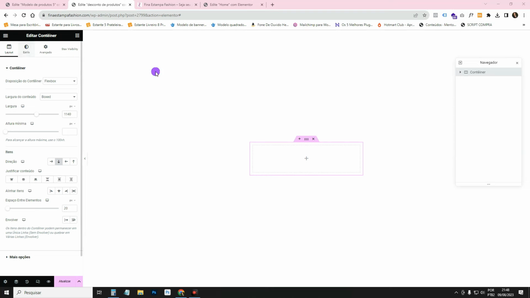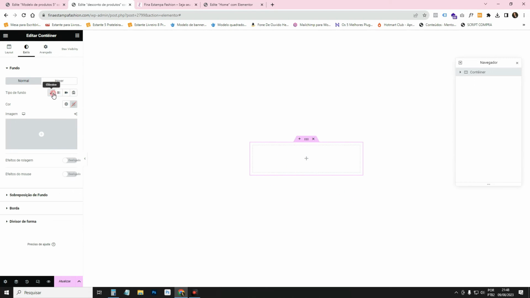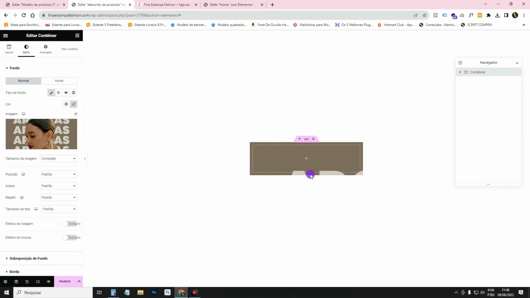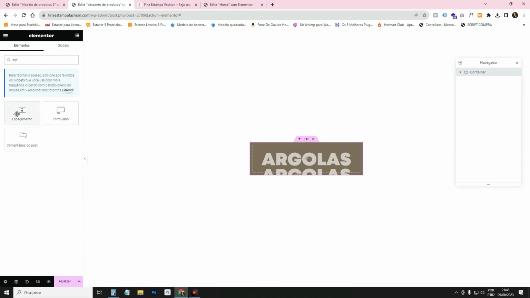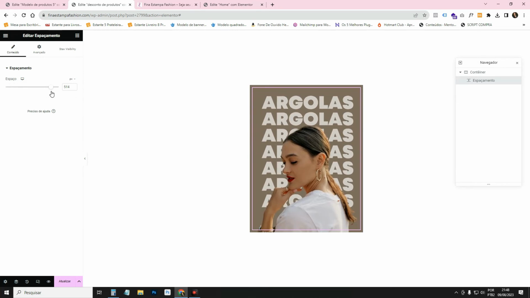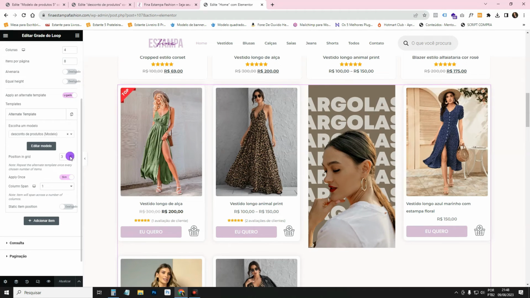You'd have to adjust the model so that it was a similar size to the card. So for example, you could come here in the container, come in style, or you can directly upload an image that's already longer. You could come here as a background, come in an image, add an image. I'll take this one, for example. I'll come here in screen size, make it full. I'll take a spacing widget, drag it here, for example. I'll leave it here so it gets a little bigger like this. Refresh.